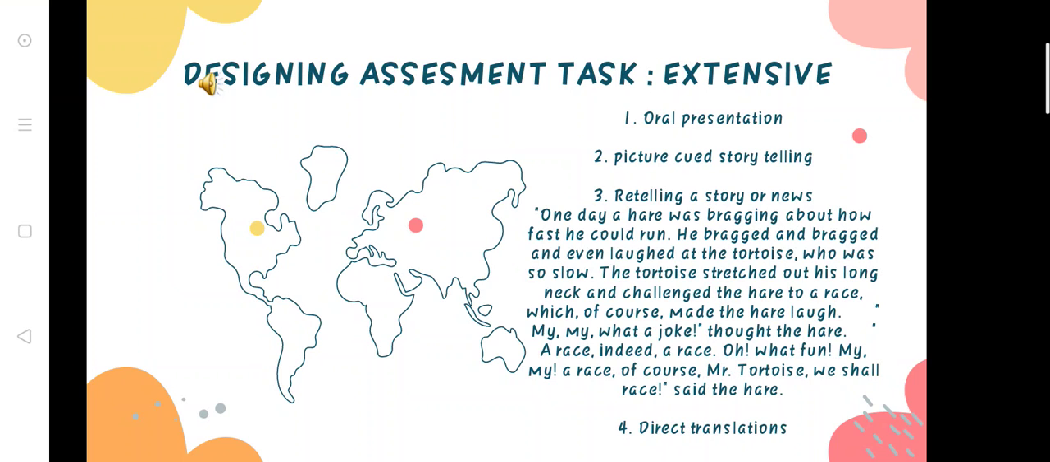Usually, to assess the oral presentation, we use a checklist. The checklist contains such things as how good the content by the speaker is and how good the delivery of the speech is.